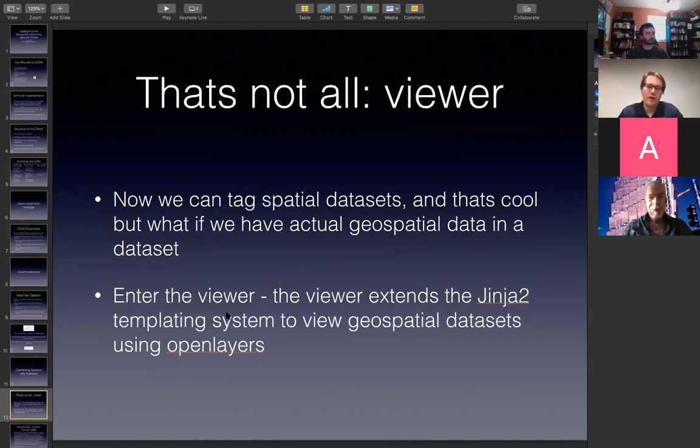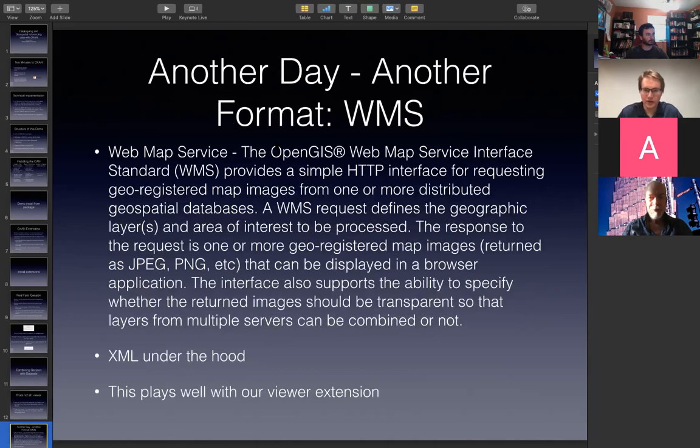So enter the viewer. The viewer extends the Jinja templating system to view geospatial data sets using OpenLayers. Real quick, another day, another format. We're going to use something called WMS. I'm not sure how familiar people are with WMS. Typically, when I interface with WMS, it's done via GeoServer. But it's an OpenGIS standard which provides an HTTP interface for requesting maps. So you can request layers of maps, and they come back via XML under the hood, but it specifies the tiles, the things that need to be put on it, transparency, stuff like that. There's a whole stack of things that need to go in.